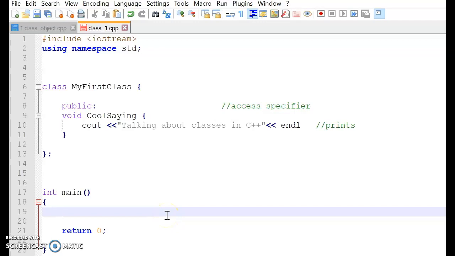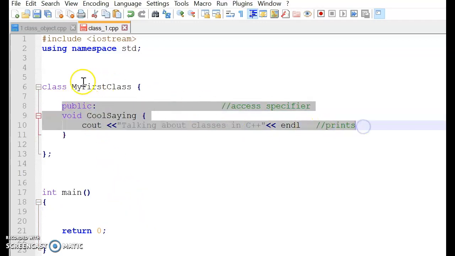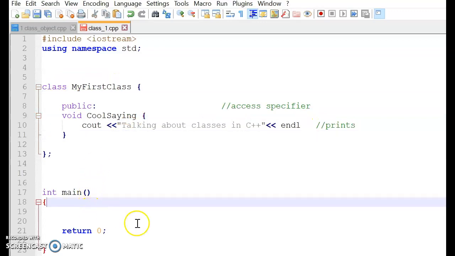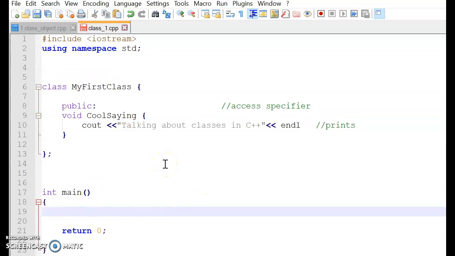So give a name to your object. But before that, we are going to use the functions here in the MyFirstClass class in this main body. So let's do this: MyFirstClass. And then I need a name for my object. So this will be myFirstObject. And then we end it with a semicolon.